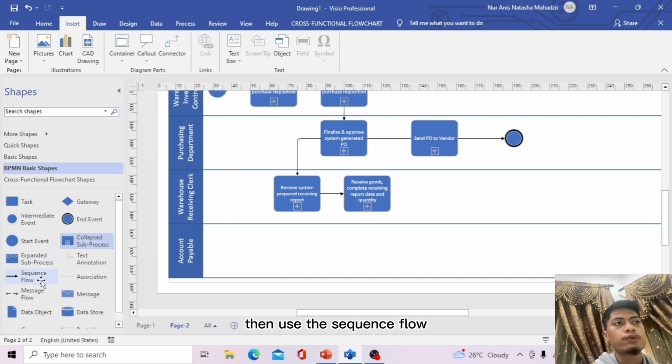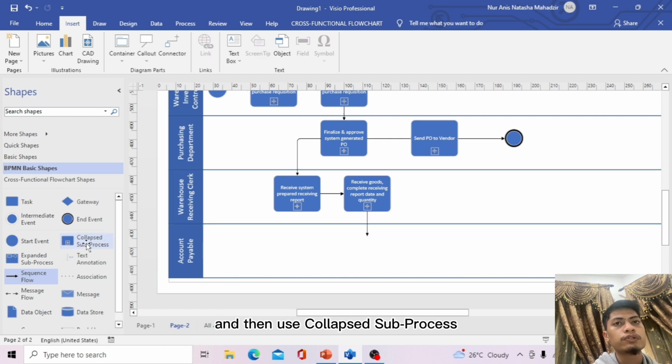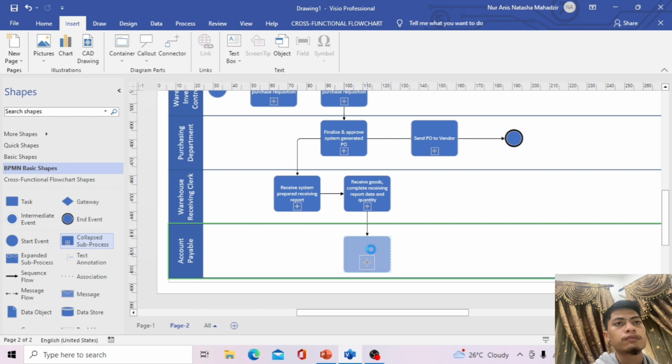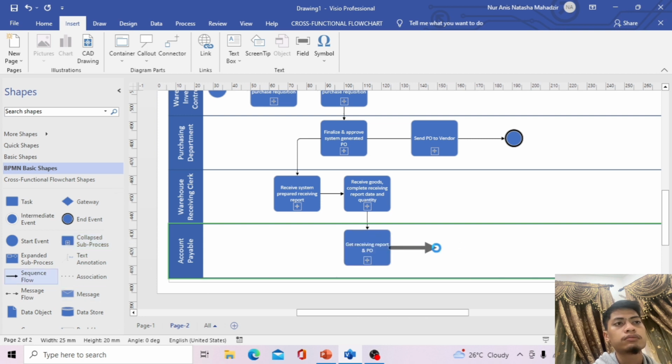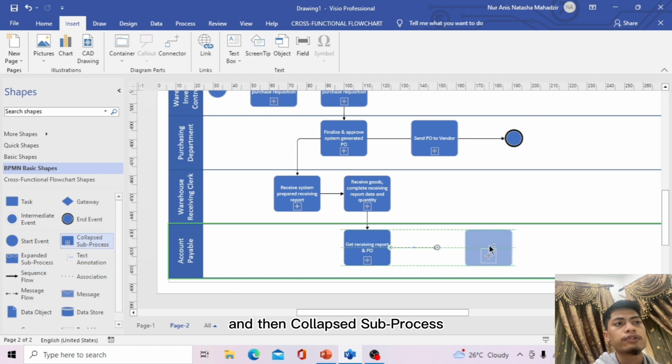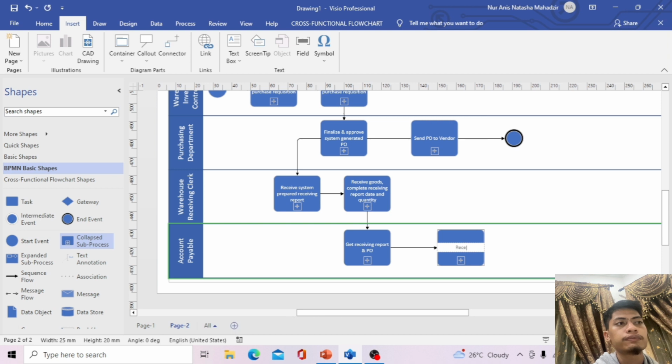Then use the sequence flow down, and then use collect subprocess. We fill it with get receiving report and PO. Then use arrow to the right, and then collect subprocess. We fill it with receive vendor invoice.